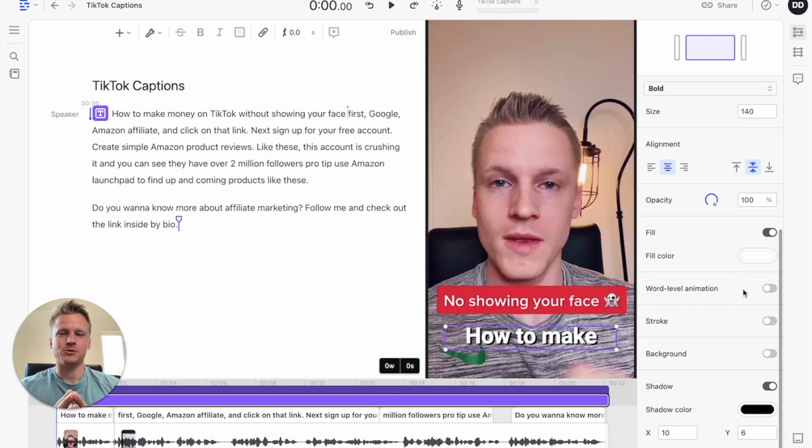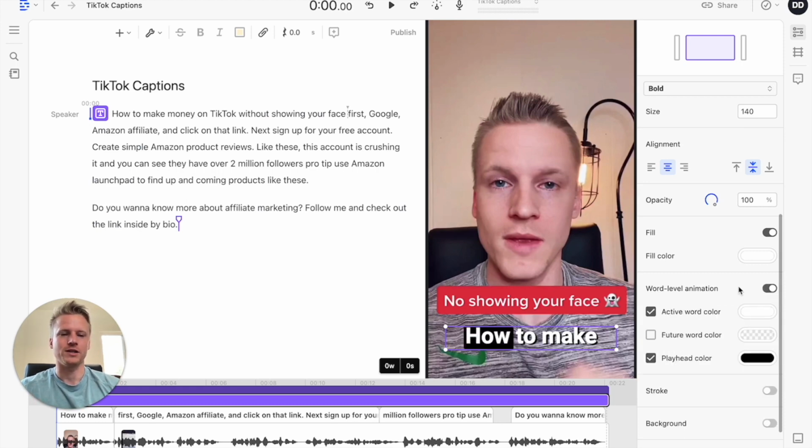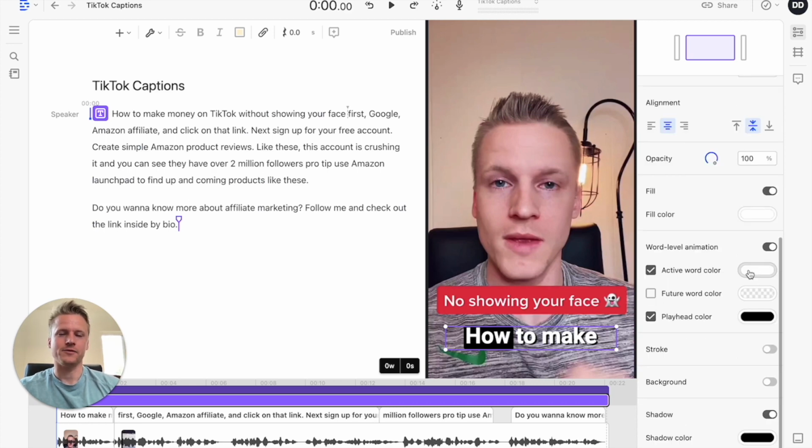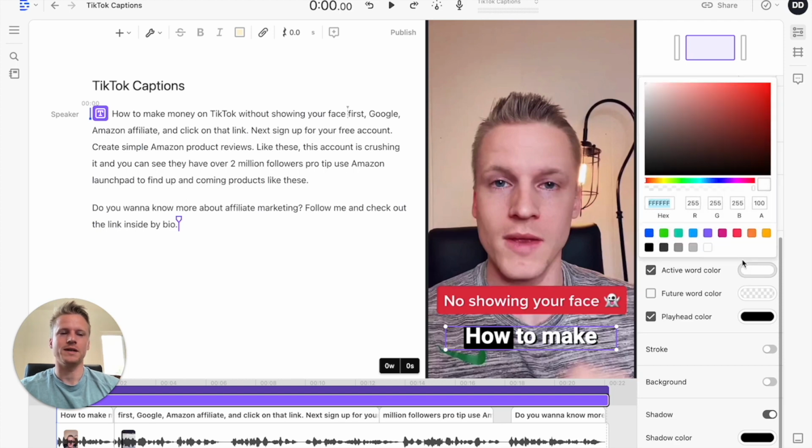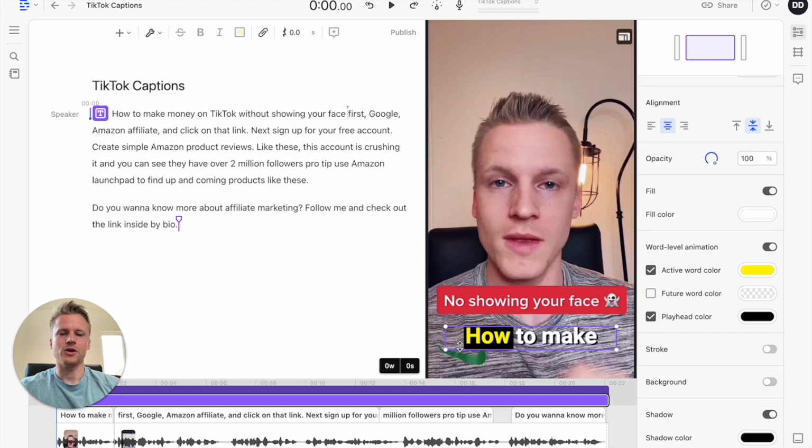And to make these captions even more engaging, we need to turn on the word level animation. This is going to highlight every single word that is spoken when it's spoken by the speaker. And we want our active word color to not be white, but we want it to be bright yellow. So a color like that is perfect. Now we can go ahead and remove this black behind the lettering by clicking off the playhead color.